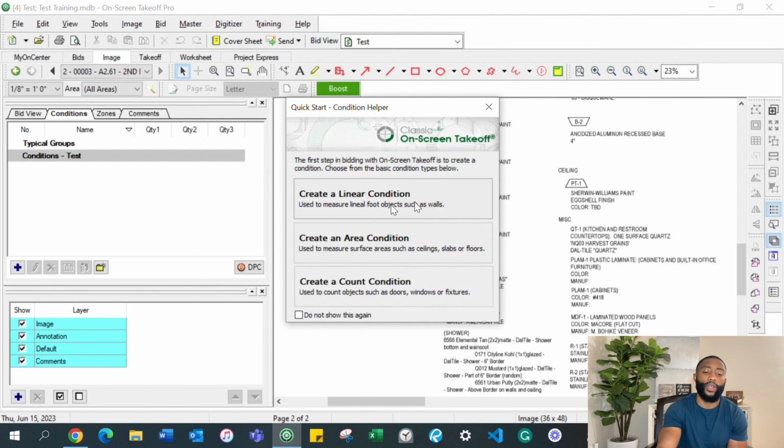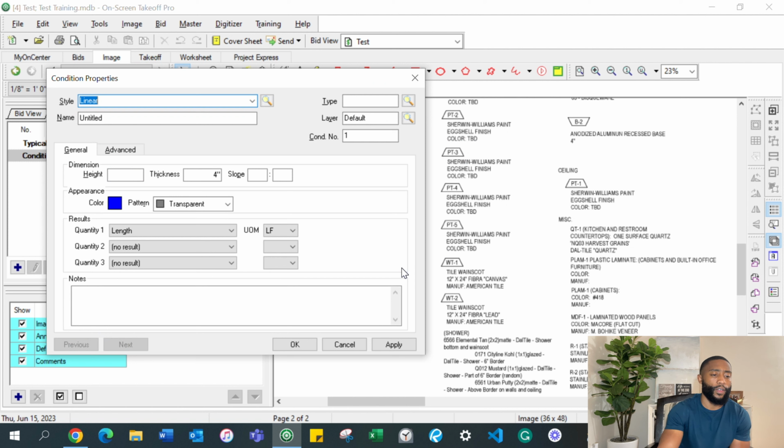So let's go ahead and click create linear condition, right? For the style, we're going to keep it as is. For the name, best practice that I found is to put the type of spec that this particular item is going to be. So the spec for this, as stated, is going to be a 1/4 inch drywall, okay?